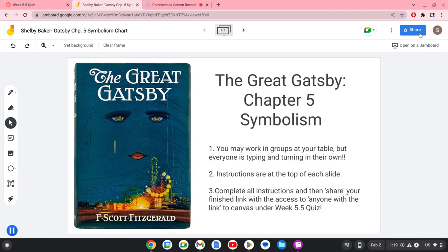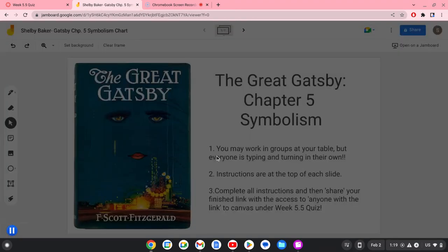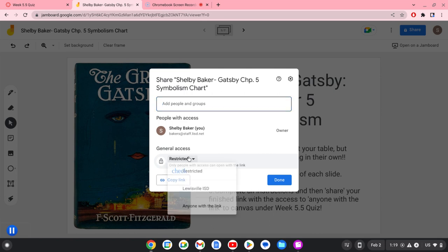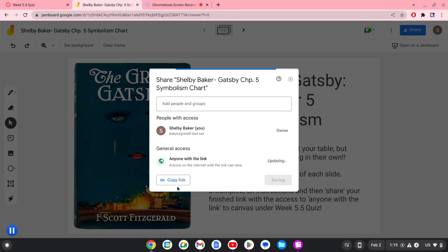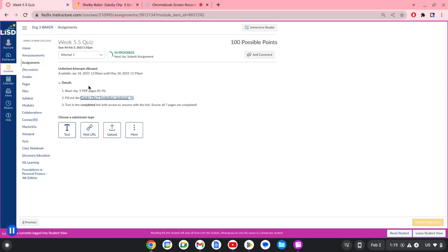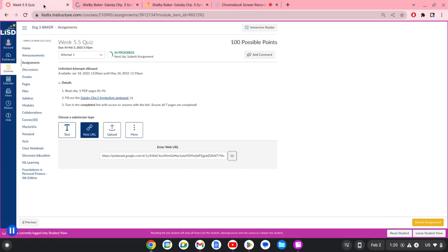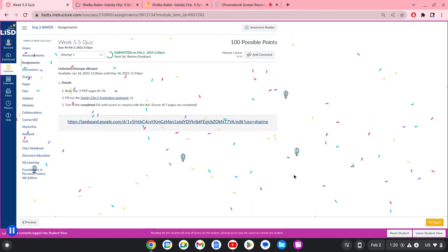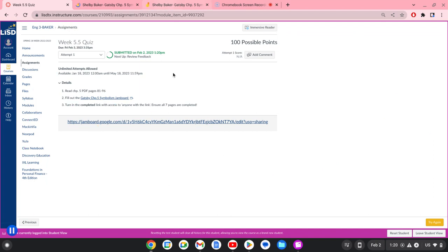And then when you are done, you click the share icon. I'm going to switch it from restricted to anyone with the link. Copy the link. I'm going to go back to Canvas. And I'm going to choose my submission type, the web URL, and I'm going to copy paste. And then I'm going to submit it. Submit assignment. And it's going to give me credit for the work I've done.